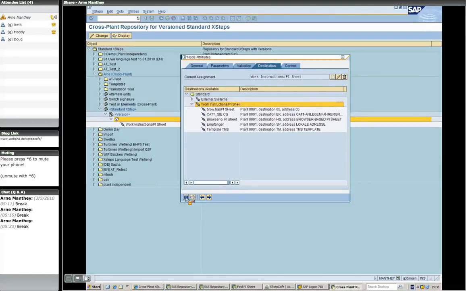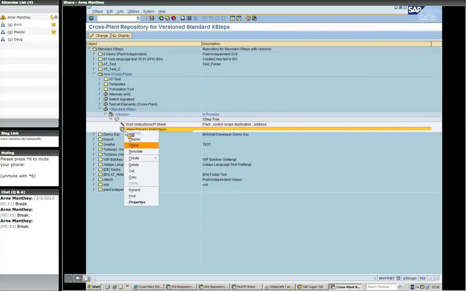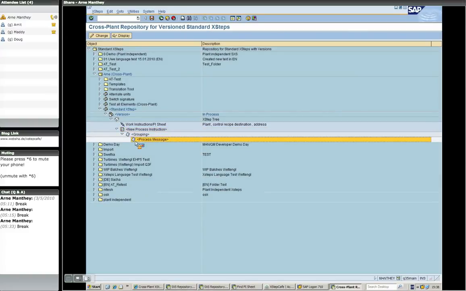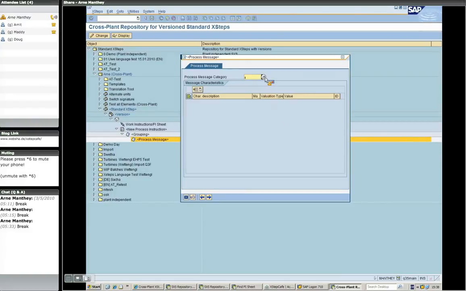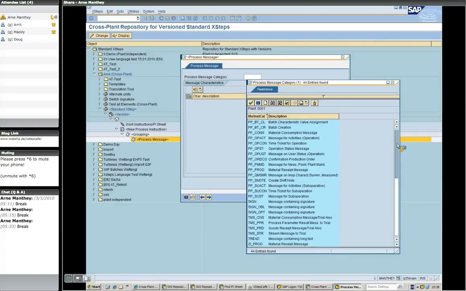The same is true for when you create a process message, because process message categories are also plant dependent, and when you double click here and you press F4 here, then you get a list of process messages, and you see here that the plant, so the leading plant in this case, is just one, and you have to choose from these. Again, these process message categories have to exist in every plant if you intend to use them in the repository.